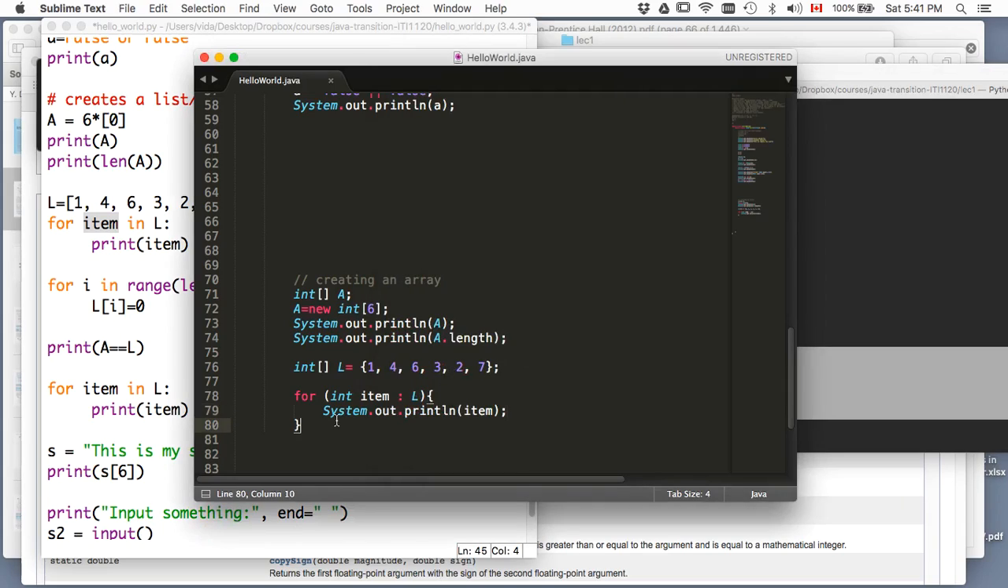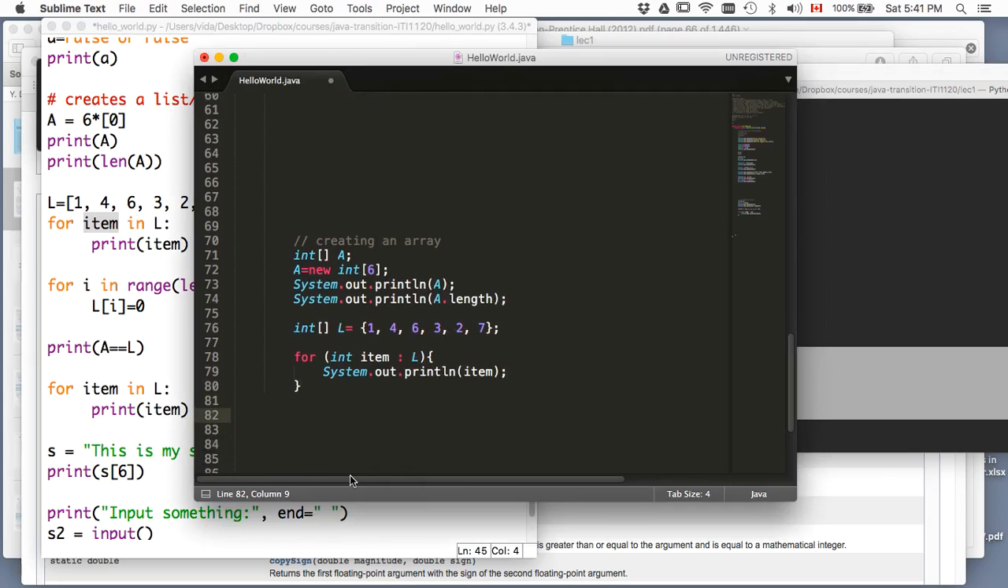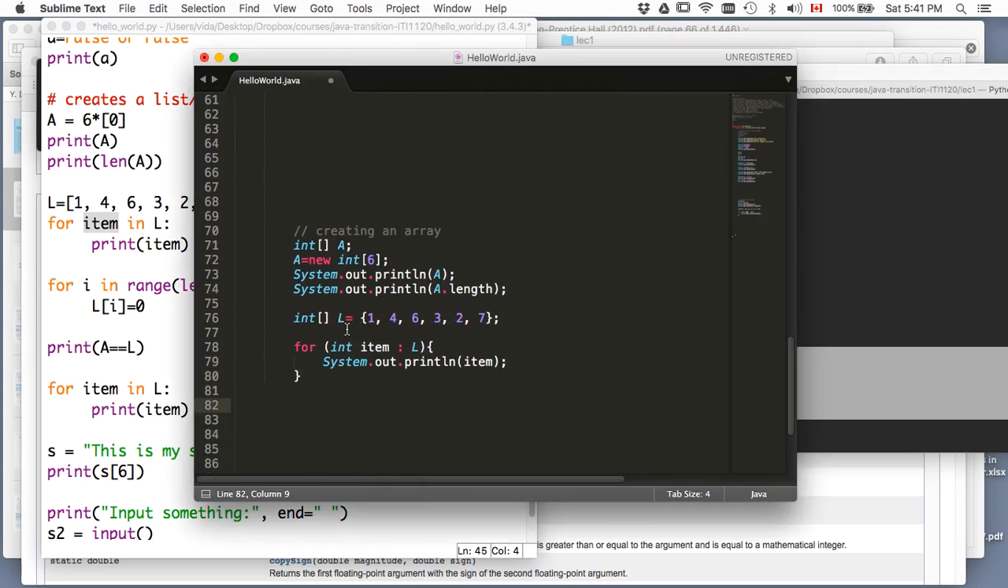1, 4, 6, 3, 2, 7. Okay, so let's say now I change my mind. I actually want this list L to have all zeros. So we want to loop through the elements of this array and change all of these elements to 0. Like in Python, elements of the arrays are mutable. So this would be, for example, a way to change the first element of that array to 0.